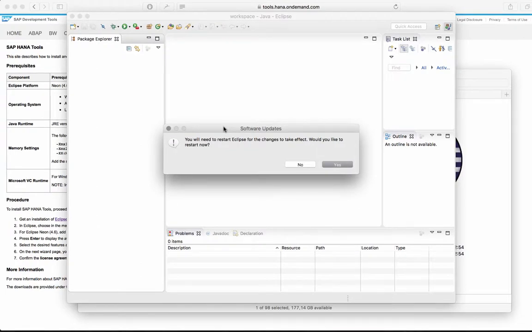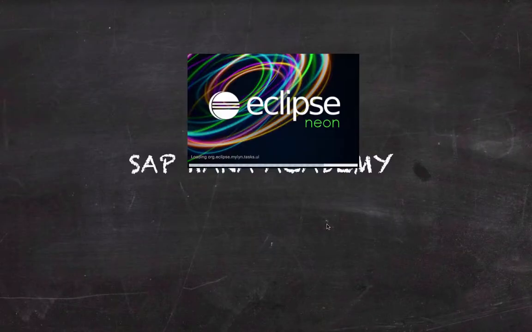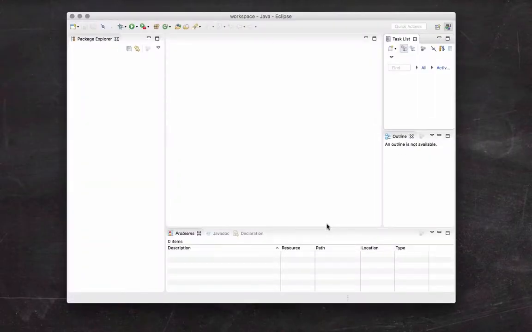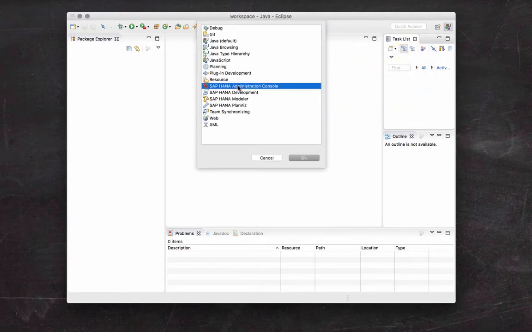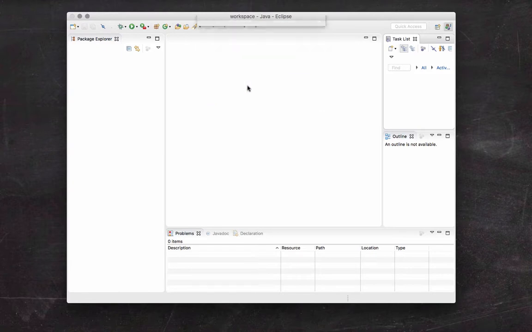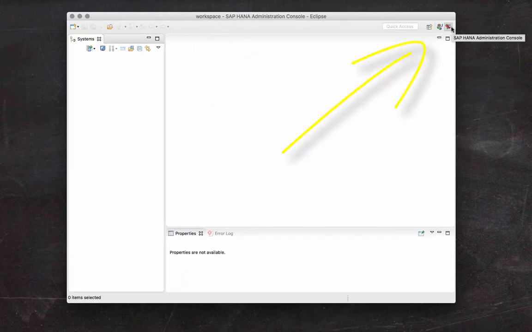It will take some time to download and install the software, but eventually you will get this message. You will need to restart Eclipse for the changes to take effect. So let's go ahead and do that. Now, initially it will look the same, but if we select the different perspectives, you can see that we now have an SAP HANA Administration Console, Development, and a Modeler perspective. So let's open our console. It's identified by the Swiss army knife.